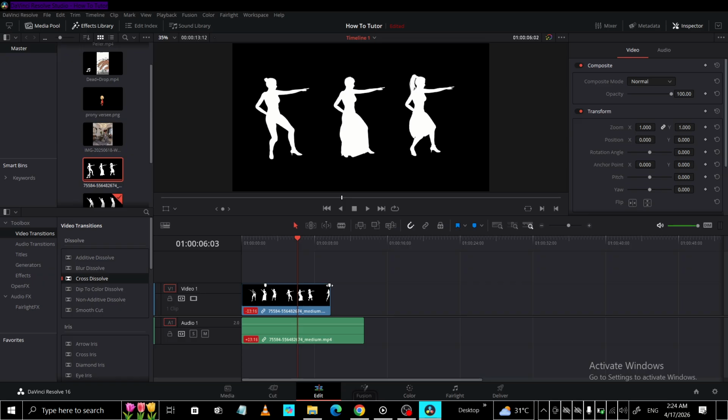Next, let's move on to creating a fade-out effect. Just like before, but this time hover your mouse over the top right corner of your clip. Here you'll find another small white handle. Click and drag this handle to the left to create your fade out.